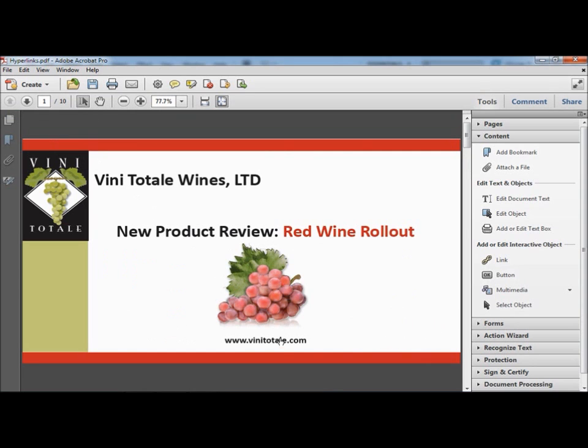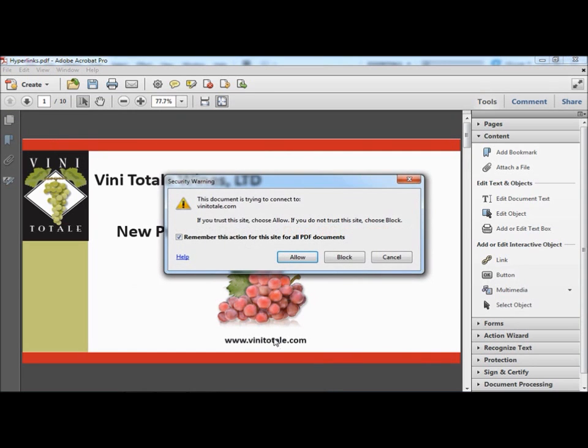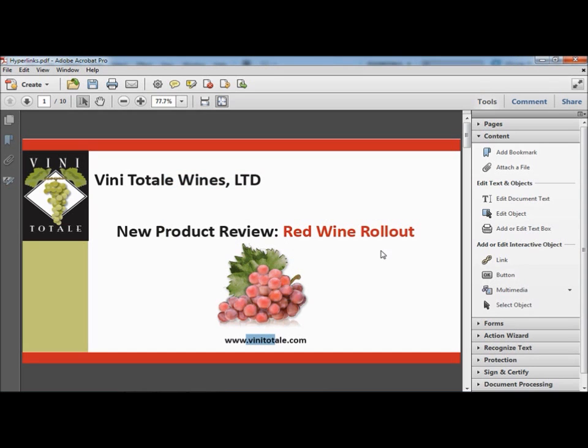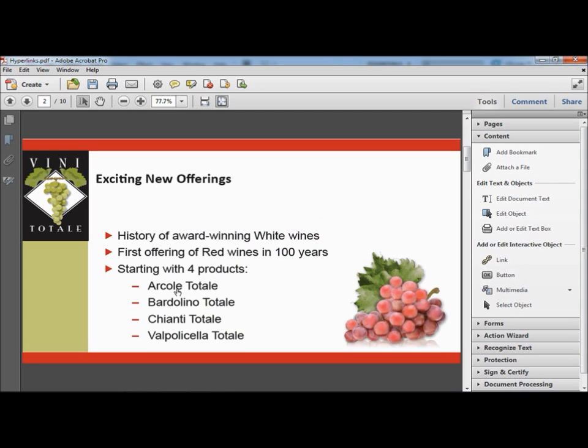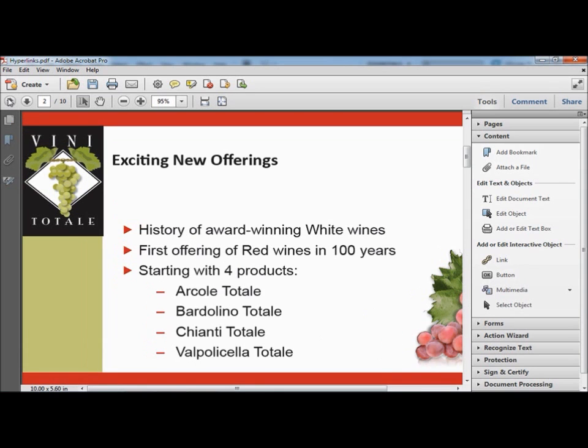If you put your mouse over the Vinny Totali URL and click on it, Acrobat will prompt you to either allow or block the activity. In this case, we'll just cancel. Proceed to page 2 and check out your other links. See if they all work as desired.